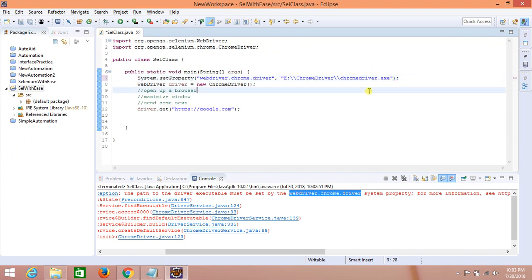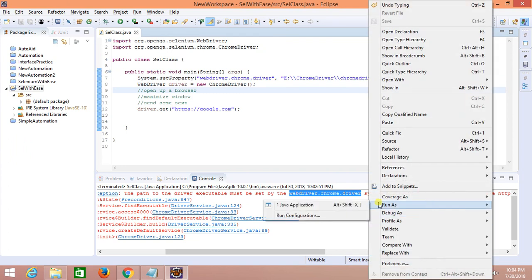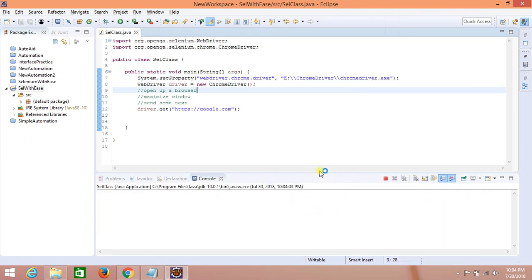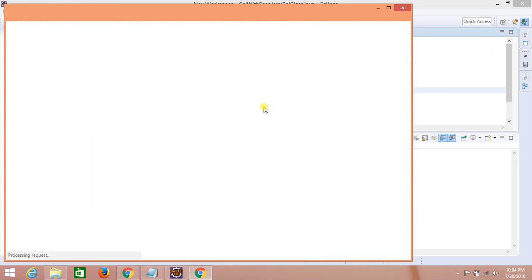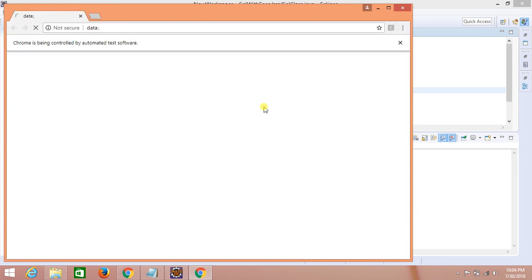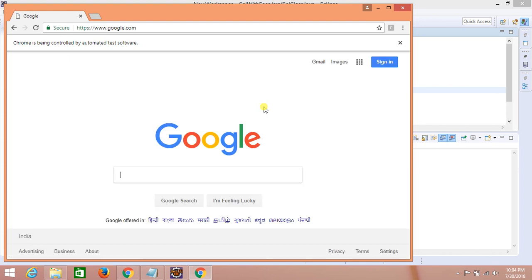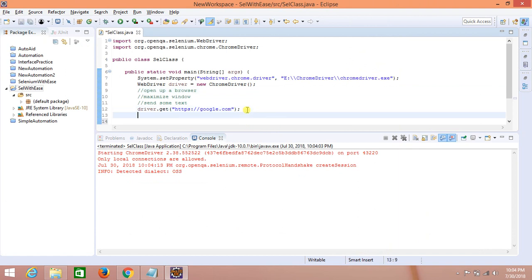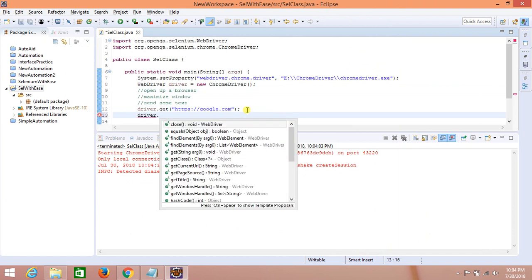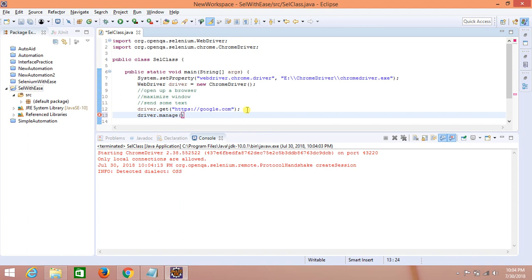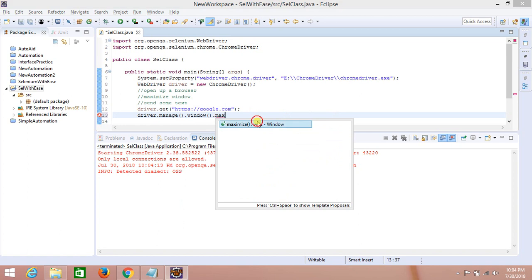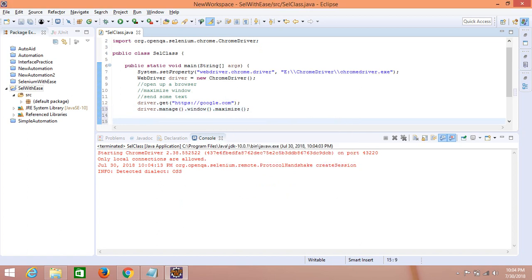Okay, now we have included it. Now hopefully this should open up a browser. Right, it has opened up, it is connected to Google. Done. Okay, let's close this. What else? We want to maximize it, so manage dot window dot maximize. So this is the pattern that you need to give to maximize the window.